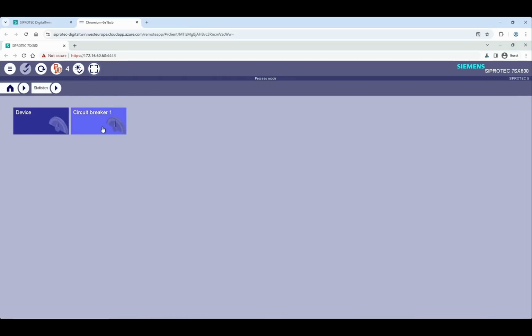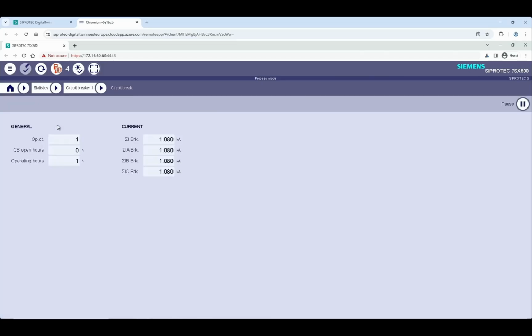And also here for the circuit breaker. So here, if I click here to circuit breaker, I would see the operating hours of the circuit breaker, the opening hours of the circuit breaker, also how often it has operated, which is quite important, and also the breaking currents of the circuit breaker.